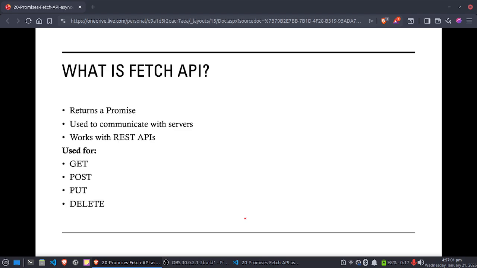Now what is the fetch API? The fetch API is used to talk to the server and get or send data. An important point here is that fetch returns a promise. Fetch works with REST APIs, like GET, POST, PUT, DELETE. Don't worry if you don't know. I will explain REST APIs in a separate video.